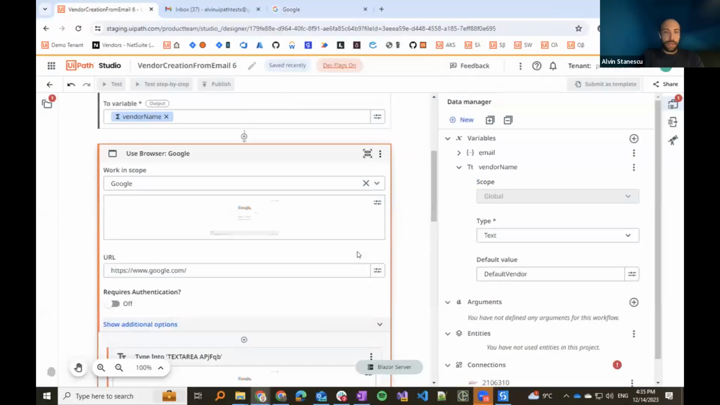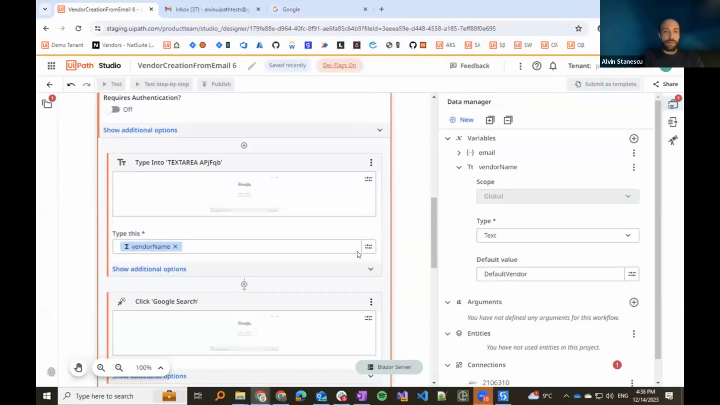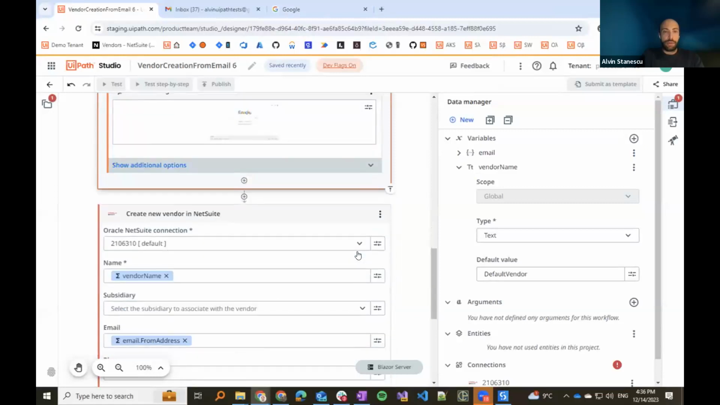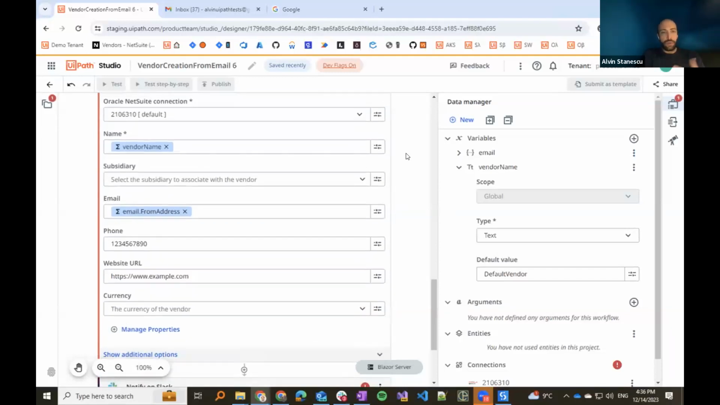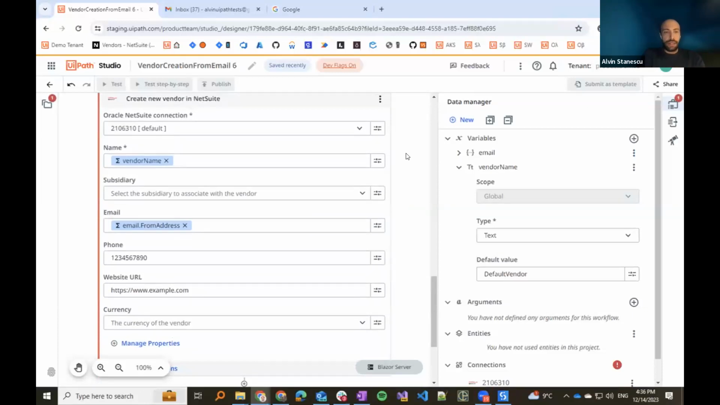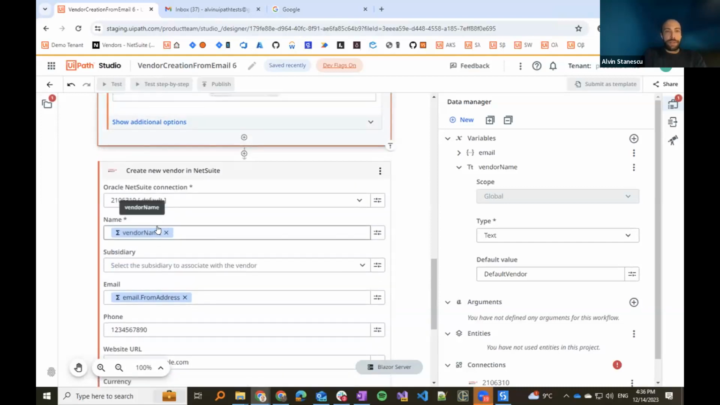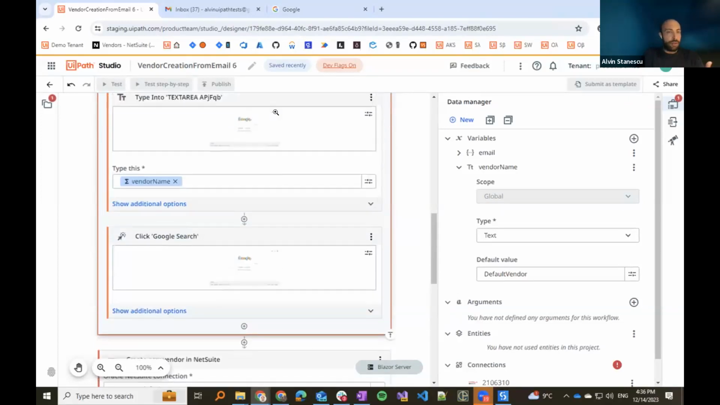Okay, cool. You can see it already populated the use browser block. Finally, I have the create vendor in NetSuite activity. This is an integration service activity. So we'll just create my vendor over here. Now, you can see it uses the vendor name, it uses the email from address, but obviously I didn't do anything. I just did a Google search, right?